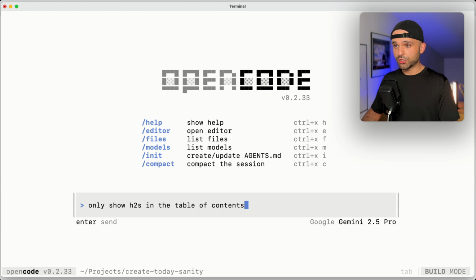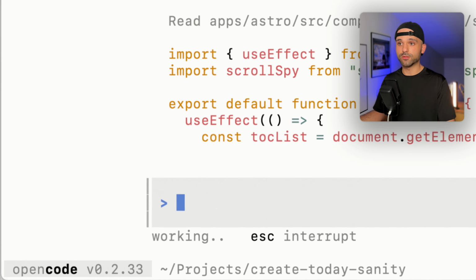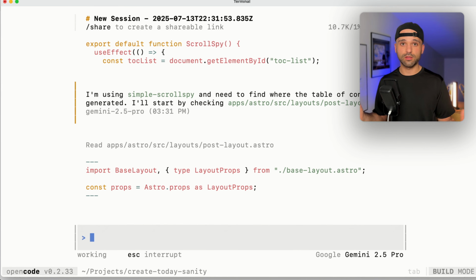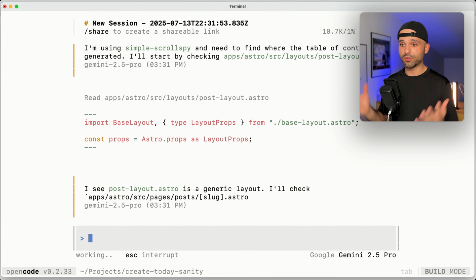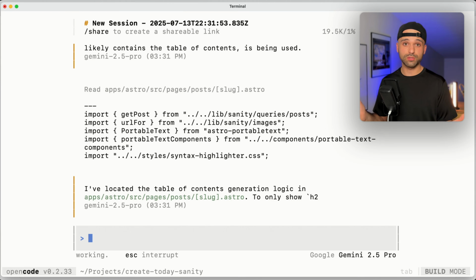Here's my prompt: only show H2s in the table of contents. Note, I'm running this in a mono repo, so I made sure to go to the directory first, run the prompt, and it doesn't know, I'm not giving a file or anything. This is nothing new for AI agentic coding tools, but just to give you an idea of how it works, it's going to go out there and find this table of contents, make modifications. So I think I'm showing H3s, H4s right now, and now it'll show only H2s.